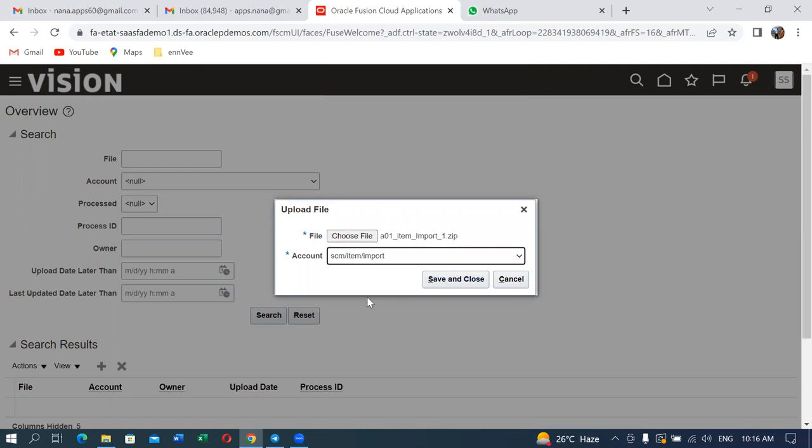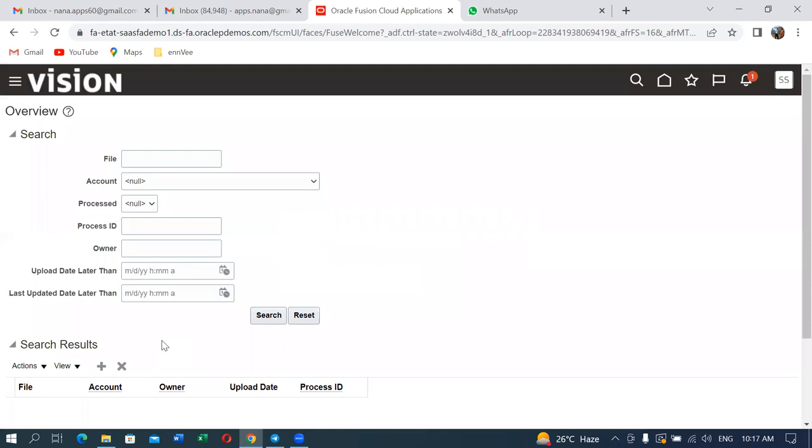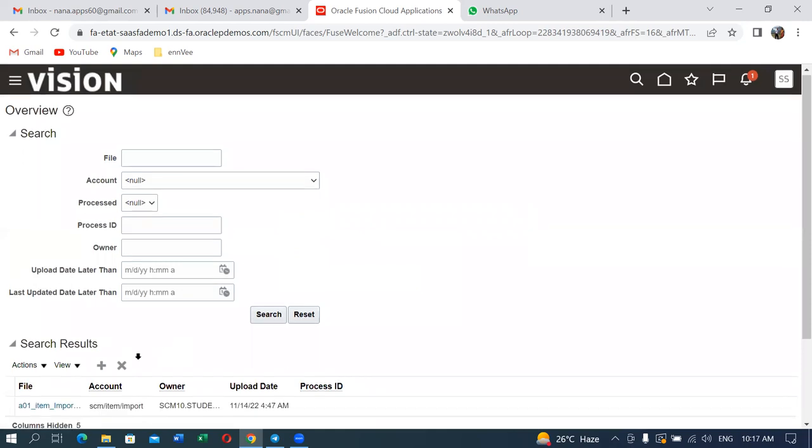Choose the appropriate partition area. I'm now going to park it in this area. So SCM item import to the UCM area, Universal Content Management. And click on save and close, it will now come in. Now it has come to this place, it has already parked.